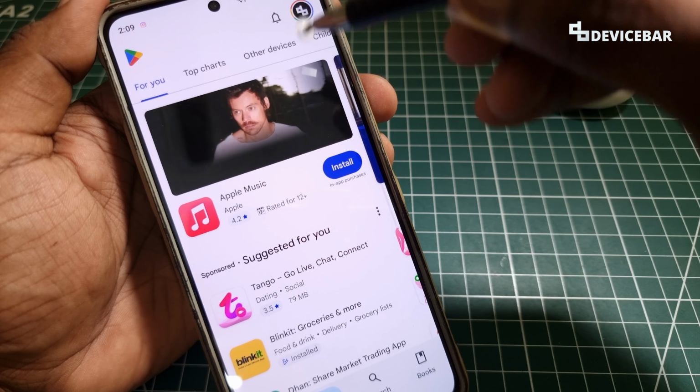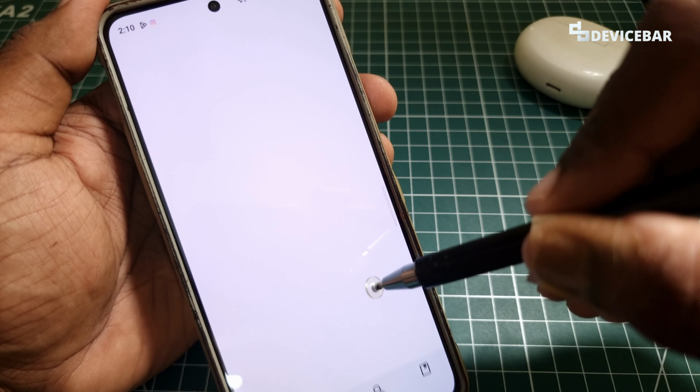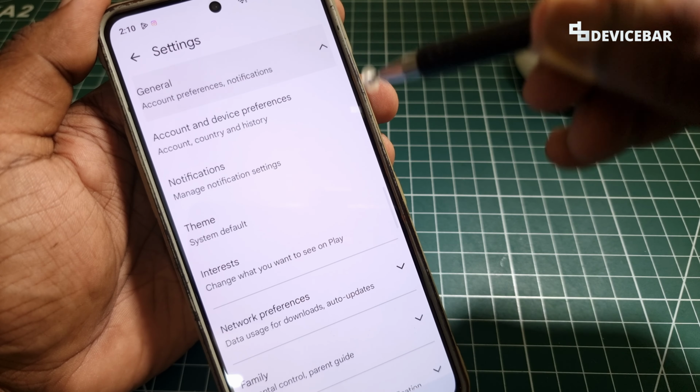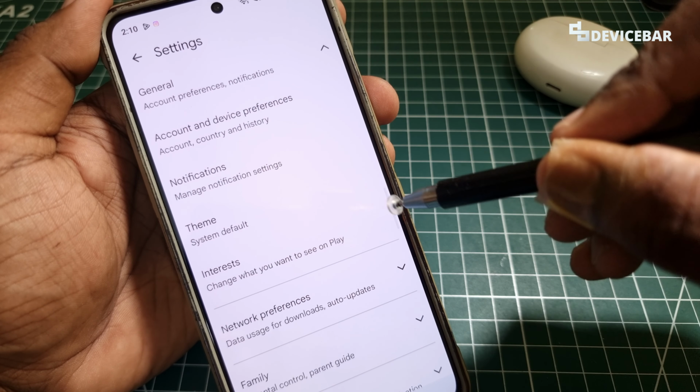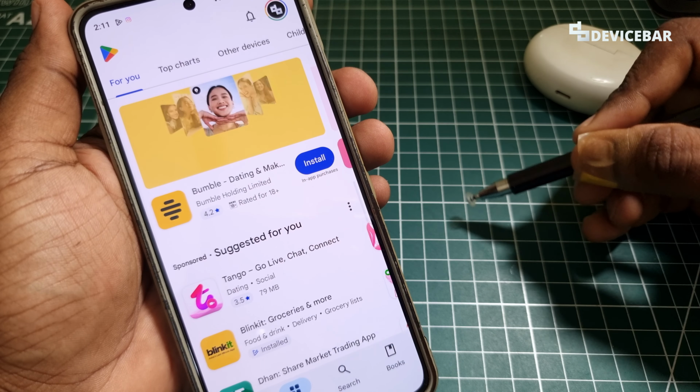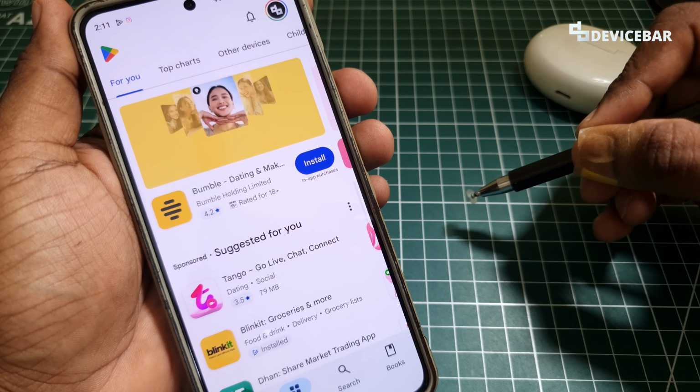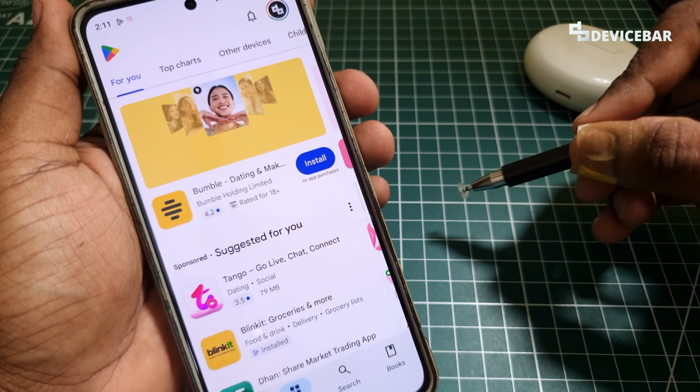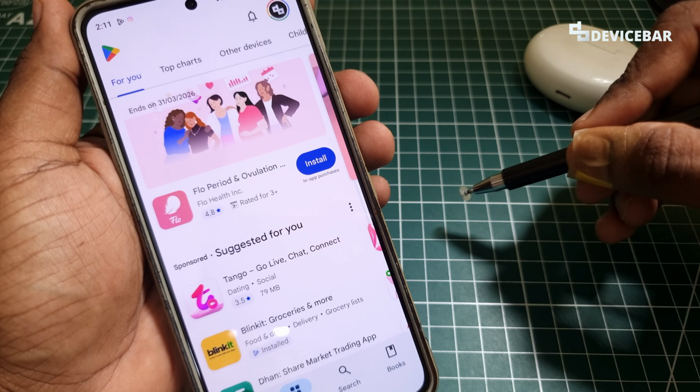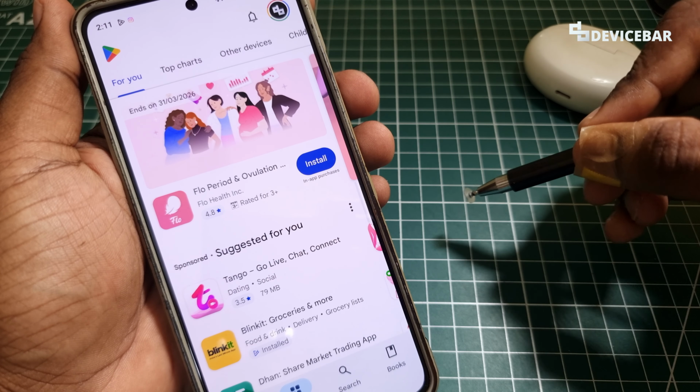So after this, we can go to our Play Store. And if we go to our settings, if we go to general, we won't find the developer options here. That's all. These are the steps to unlock the hidden check integrity option in Google Play Store on our Android phone.